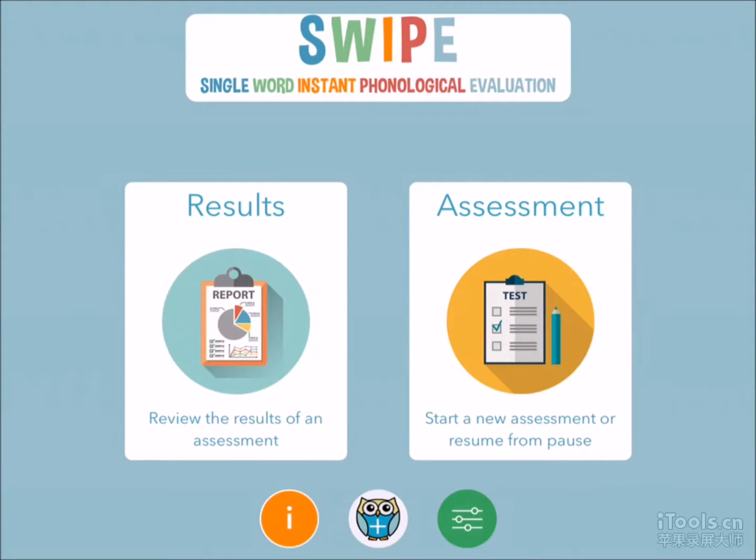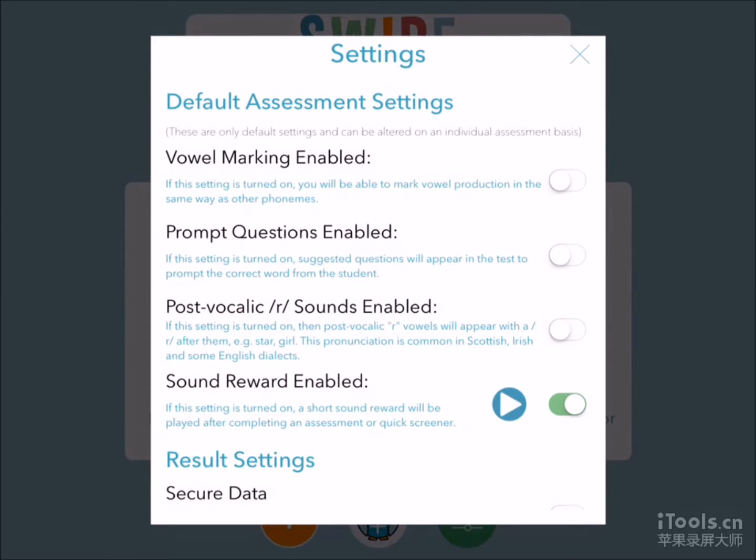The settings page can be found by pressing the green button here at the bottom. You'll find a list of the default settings which you can change as you prefer before starting the assessment. The top two default settings can also be altered while you are mid-assessment, but the sound reward and results setting can only be changed from here.